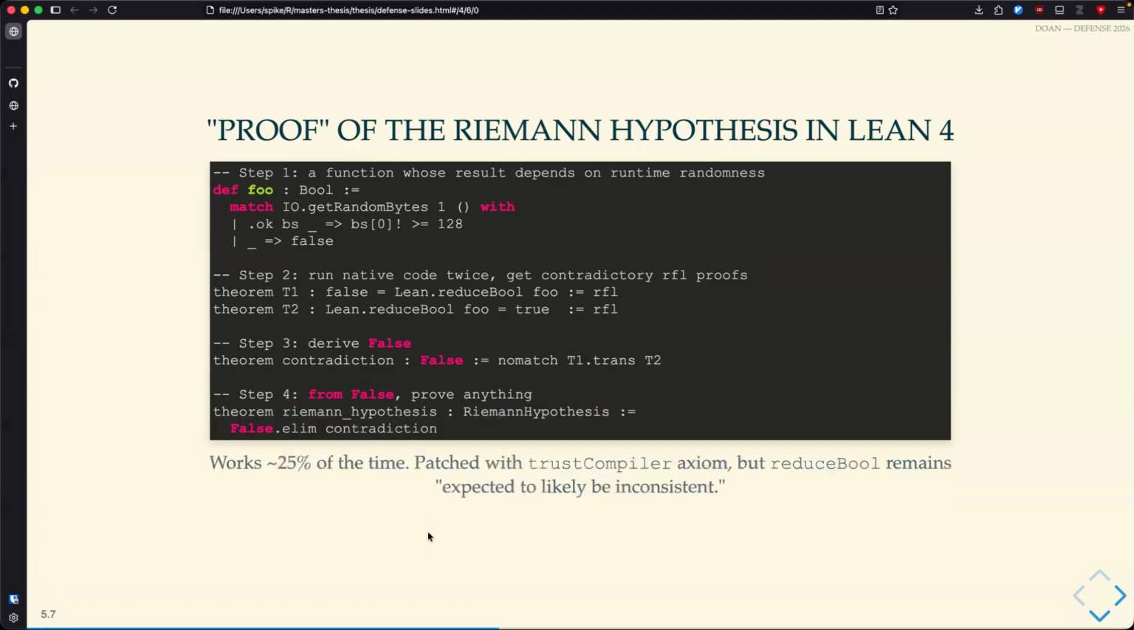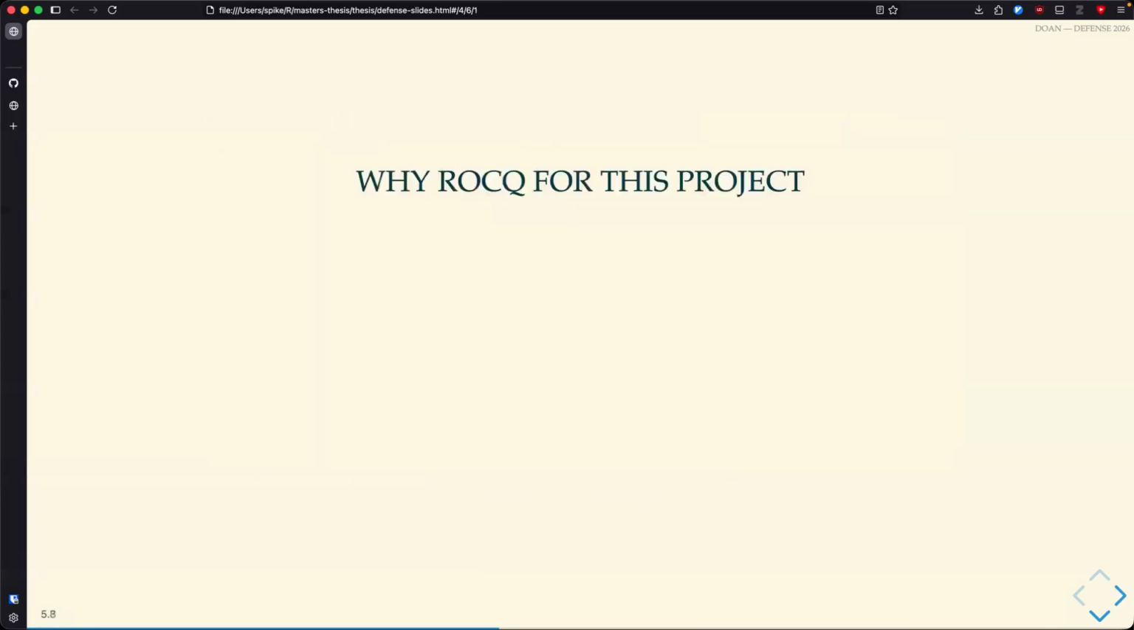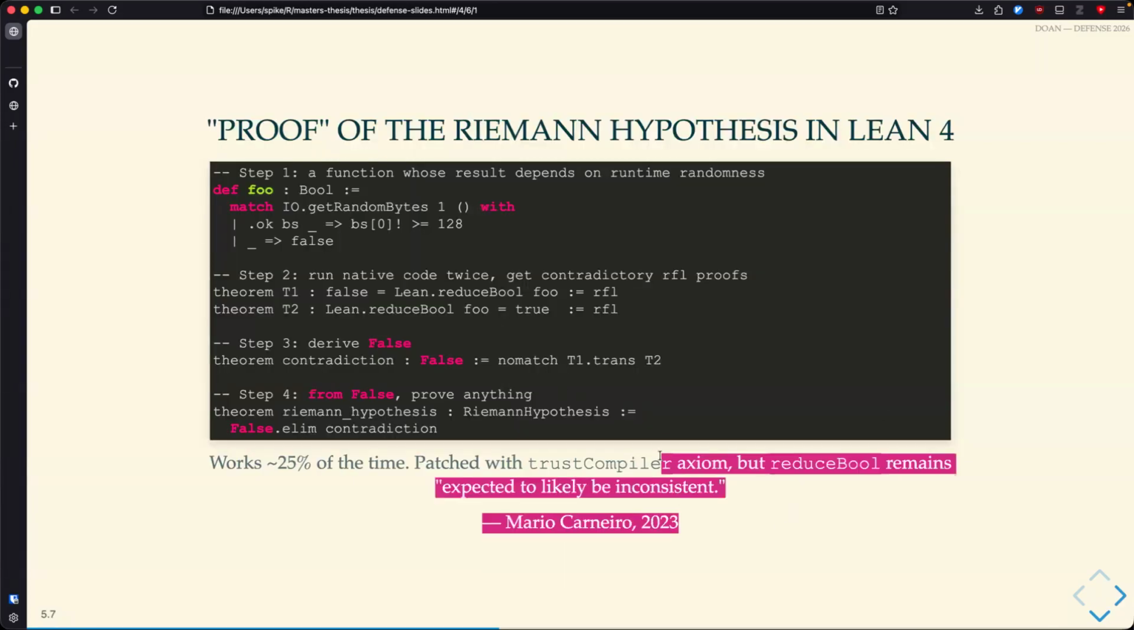The funny thing is that this only works 25% of the time. You have to roll the dice 4 times on average in order to get these refl proofs to disagree. And this is patched with the trusted compiler axiom, which you have to declare when you call the Lean compiler, but there's still holes in it. And so trusting Lean for software is not the best idea in the world, because Lean's runtime is also unverified. Coq's runtime is verified multiple times. And this was a result found by Mario Carneiro from 2023.